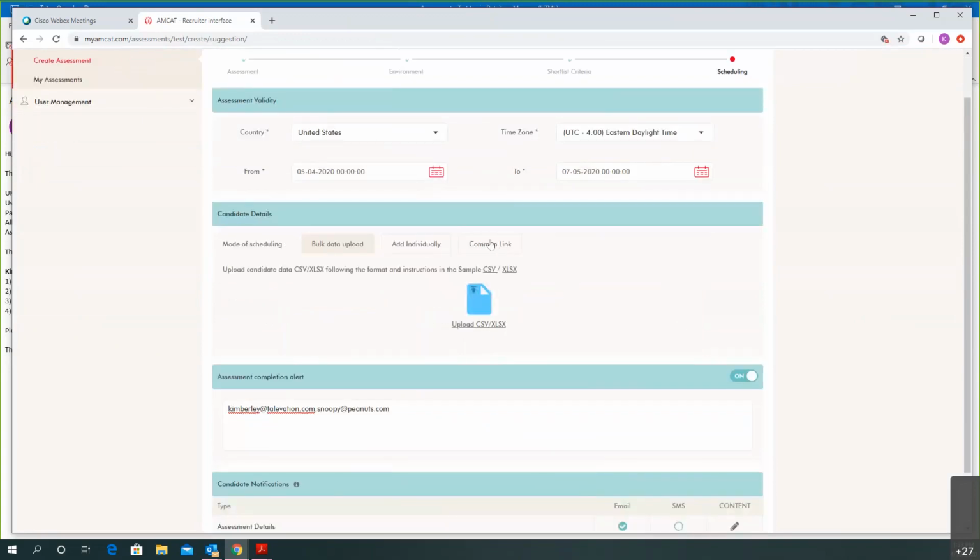You can also use the common link if you're doing testing on-site. They don't currently have an exact feature like the kiosk, but the common link will work in a similar format. So that would be our recommendation at this time.